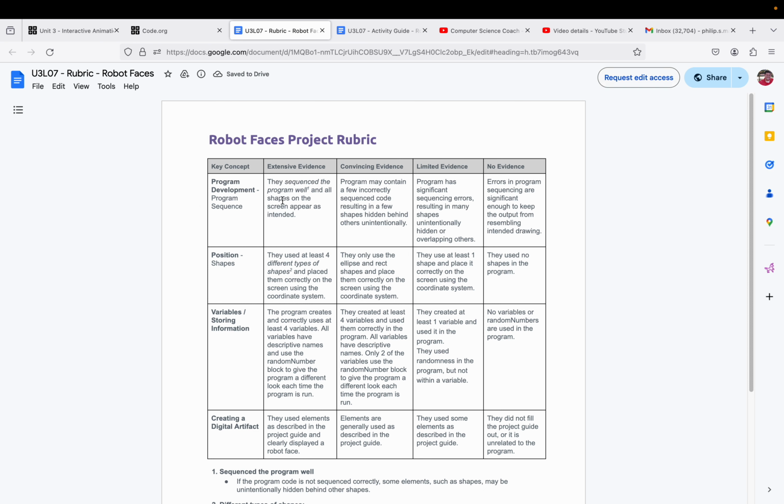it's not really like a scoring 1, 2, 3, but I'm looking at the extensive evidence. So it says they sequence the program well and all shapes appear on the screen as intended. So if it works as you intend, that's great. Used at least 4 different shapes. So that's going to be a requirement, 4 different shapes, and place them correctly on the screen.